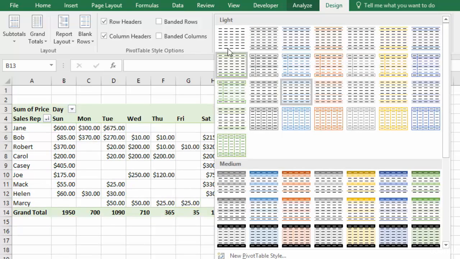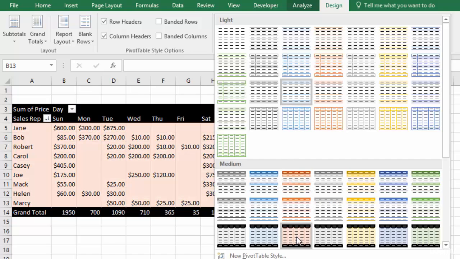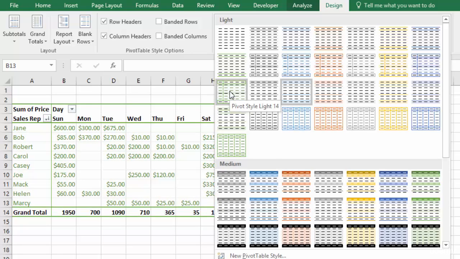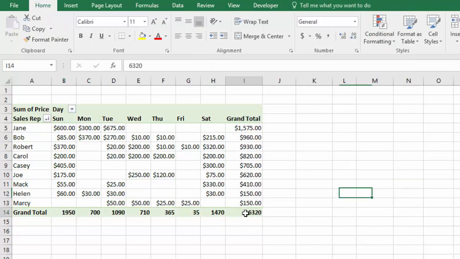You can see they go from kind of clean and simple all the way up to a little more rich, all the way up to kind of intense formatting. But I'll just pick something kind of clean and simple like this one. How about like that one? And that just gives a little bit of color.